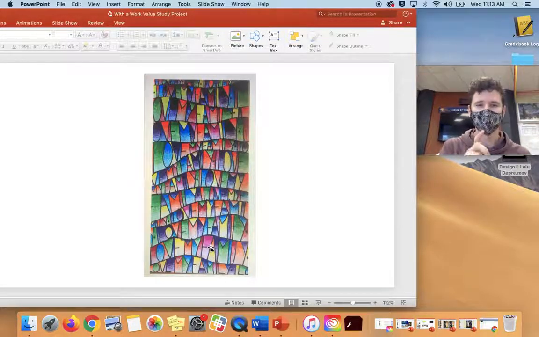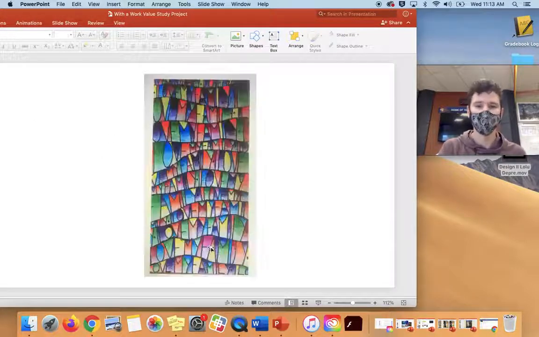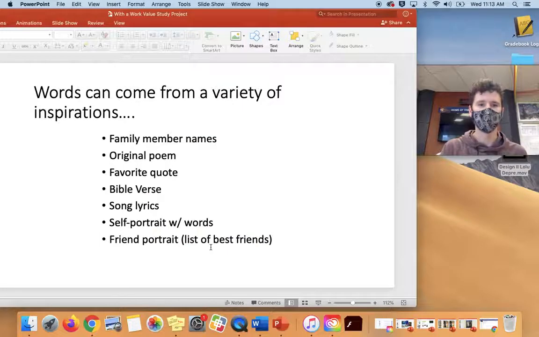This project is actually not going to be due next week. We won't be starting this final one until next week. So I'm just introducing the idea, but what we're going to be doing this week is a value study. It's going to be a smaller mini project, and then next week we'll be launching into this one. But what I do want you to do for this project is find your words that you're going to use.